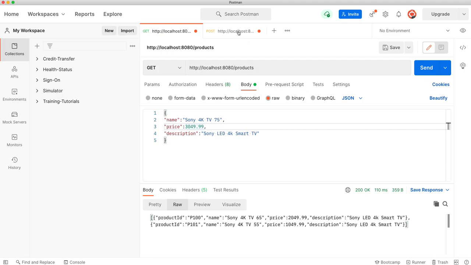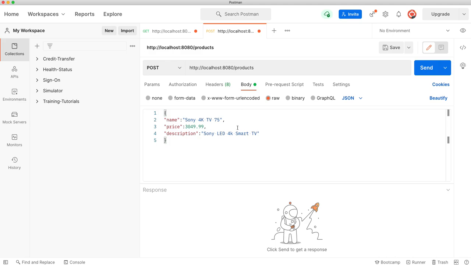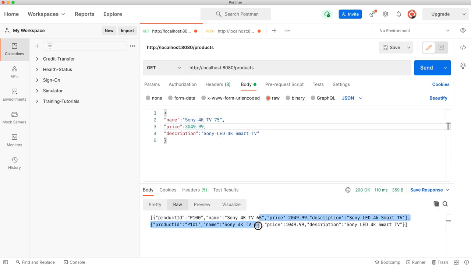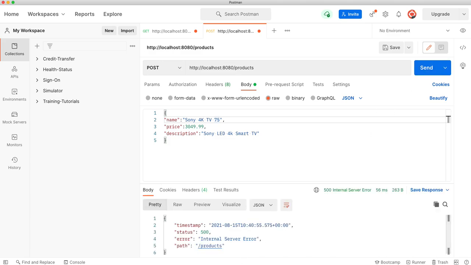Now I'm switching to the next tab, and I'm going to post the data over here. I'm saying please add a 75-inch TV with this price, and this is the description. Just remember, we don't have that TV at the moment. We only have 65 and 55 offering. Let's say this is a content management system where the product team is managing. So if you say send, it's going to say internal server error.